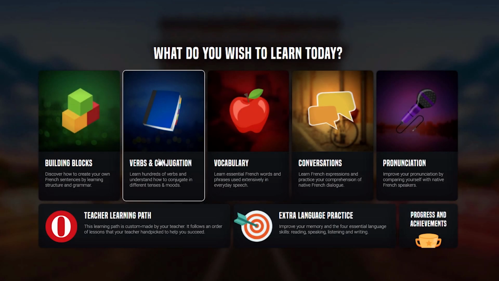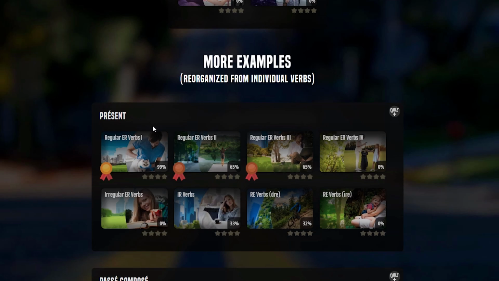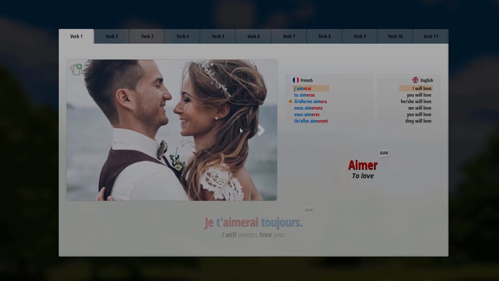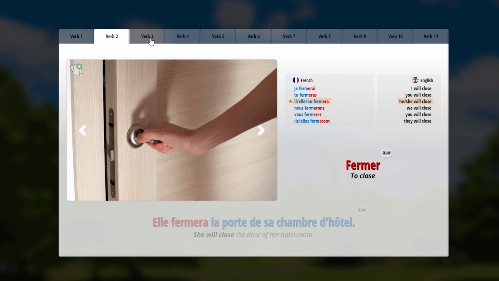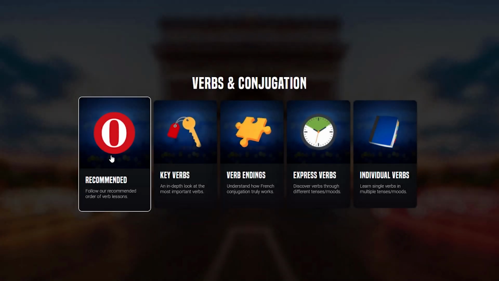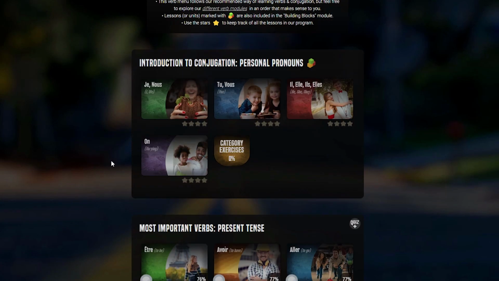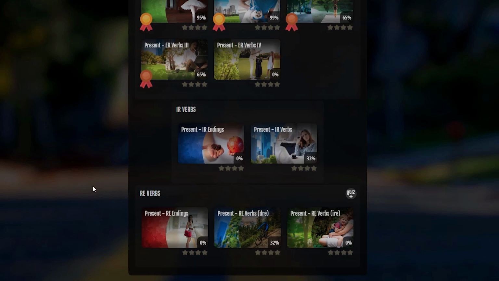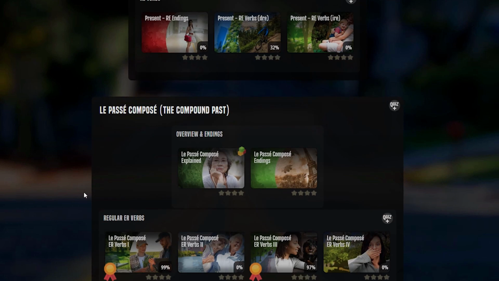Another major change we made is that we've completely overhauled our verb module. A lot of people were saying that it was a bit complicated to find your way through it. So we've created dozens of new lessons from the content of the program to better focus on specific verb groups and tenses. We've also created a verb recommended learning path to better guide you towards finding the optimal way of learning verbs. It's going to give you a more natural progression towards learning verbs than what it was before.